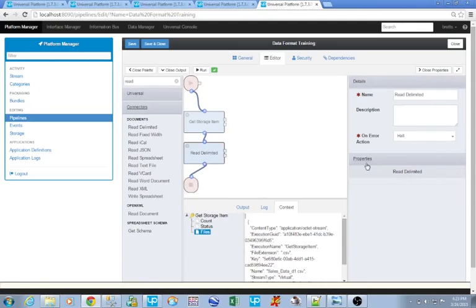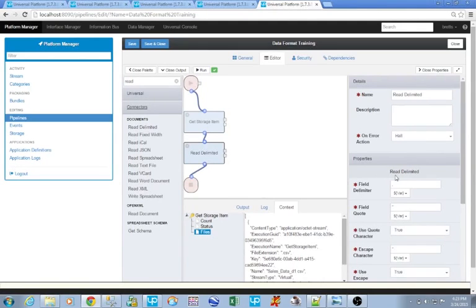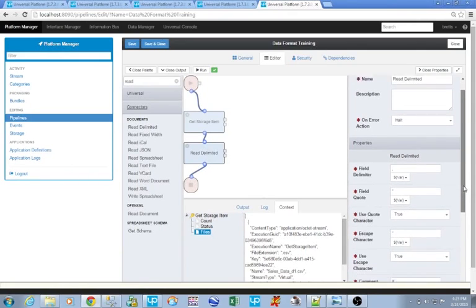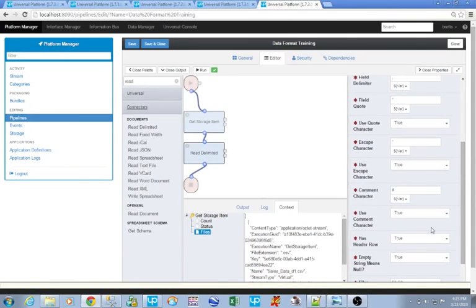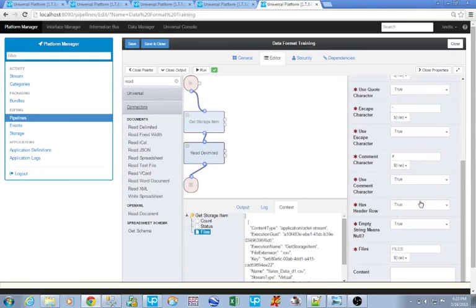And if I highlight that, we'll see we have some options for that as well. Things like field delimiter, which at the moment is set correctly. Use header row, yes, we've got as true there. Sorry, there it is there. Use header row true.